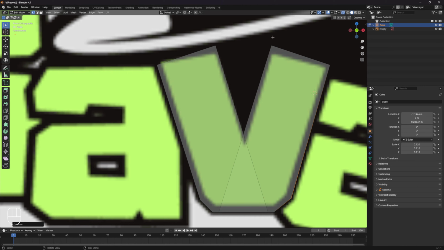I think I do want to bevel these edges. I can't really see what the shape of this V is. And I guess, well, it's three-dimensional, so this can be left up to you. I don't know what the font actually looks like because I'm not using the font type. I'm just modeling it, but I am gonna bevel it.